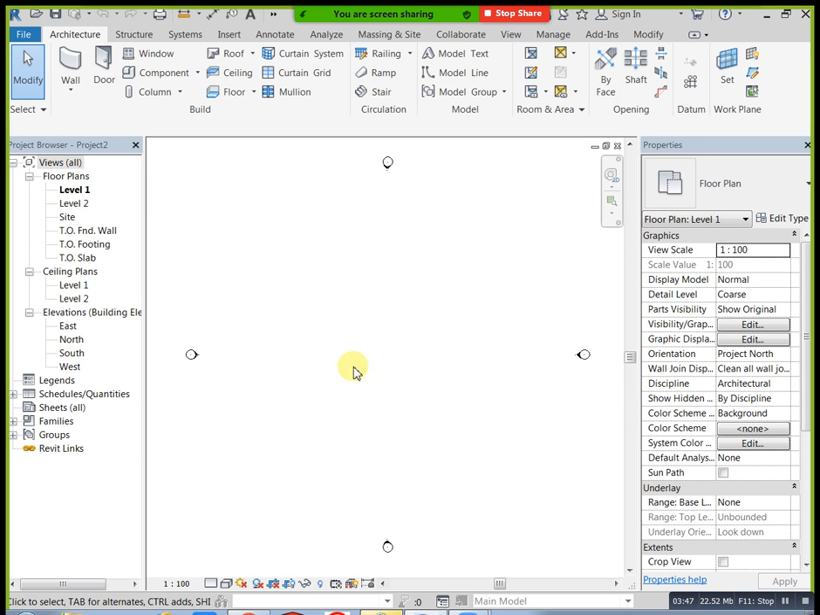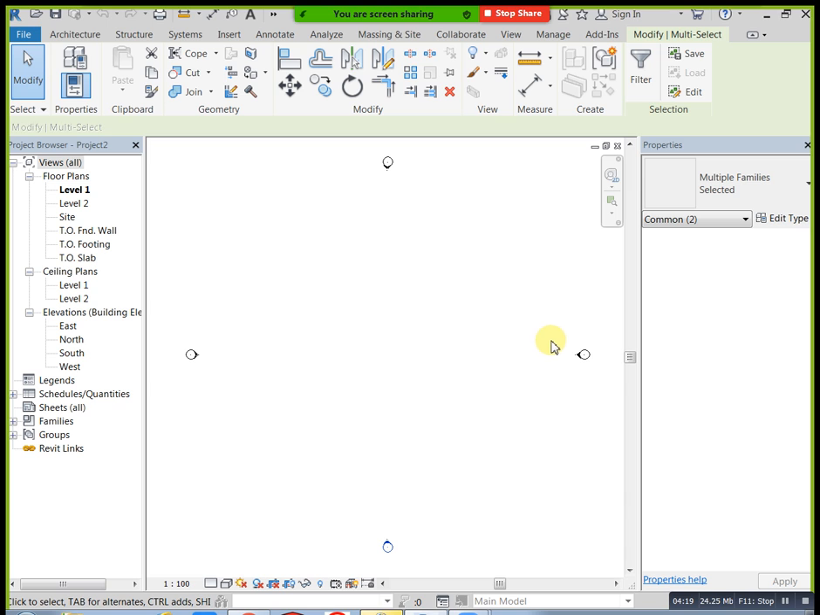Okay, this is our interface. See, this interface and the family interface are the same, but one thing is different. What is that? In family templates we can see reference planes, vertical reference one and horizontal reference one, but here we can see our elevation points. These circles are called elevation points or cameras. Here we have north camera, east camera, south camera. You can call them like that, or consider them elevation points.